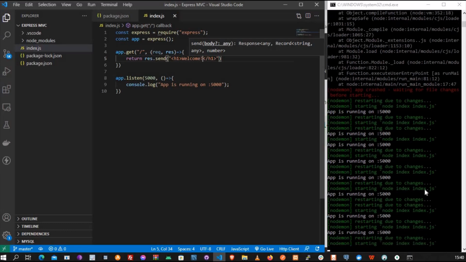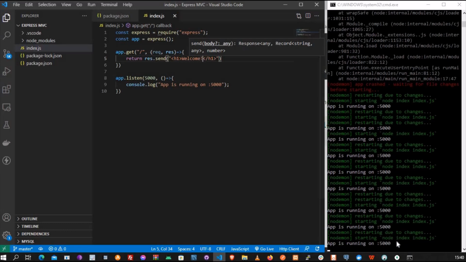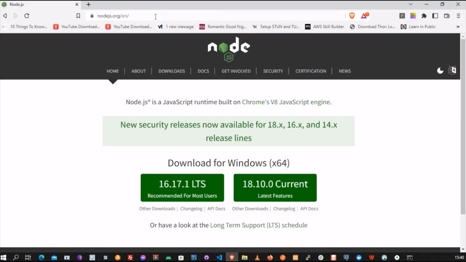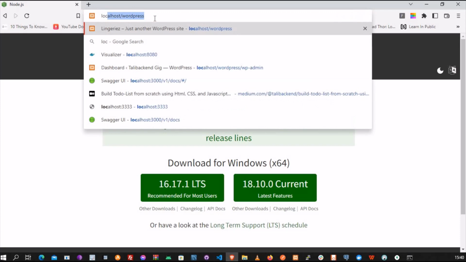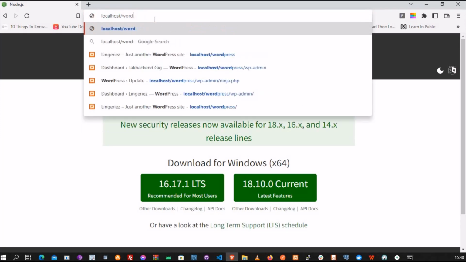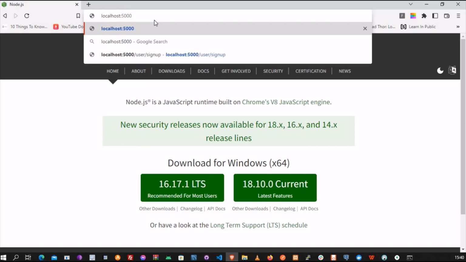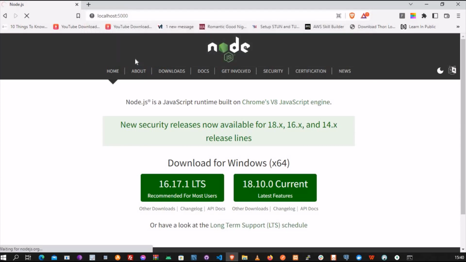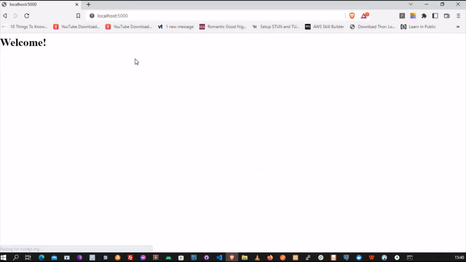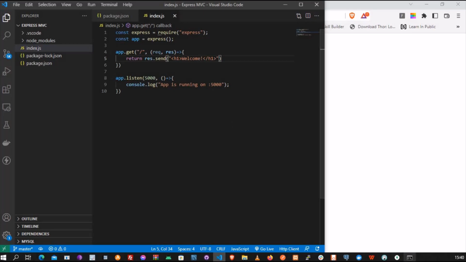Okay, so as far as our server is running on port 5000, let us quickly go to our browser and load our application. So we're just going to do localhost at port 5000. Let's see. It's supposed to have welcome, just like we added in our code. So this is to ensure that our application is actually running.